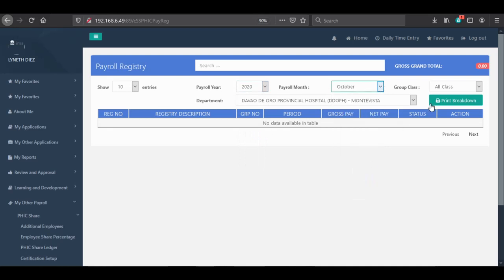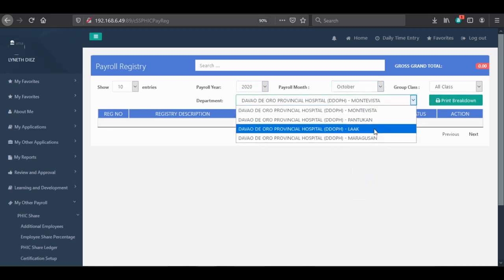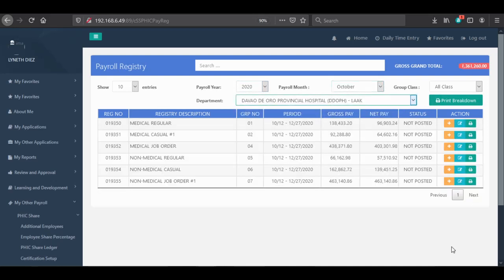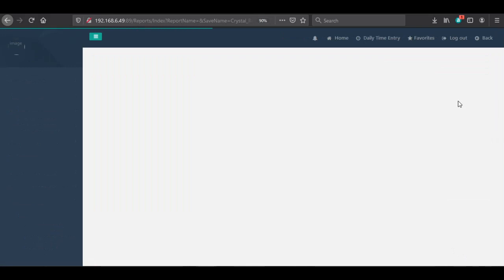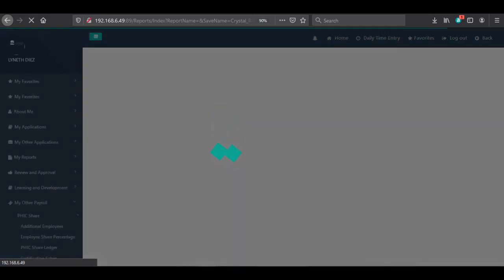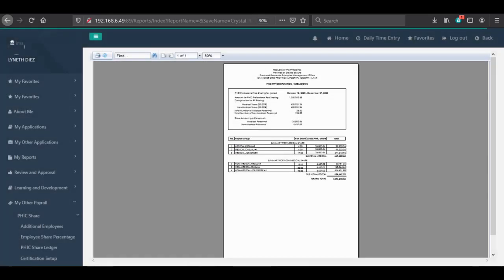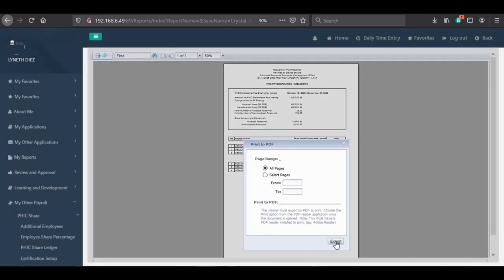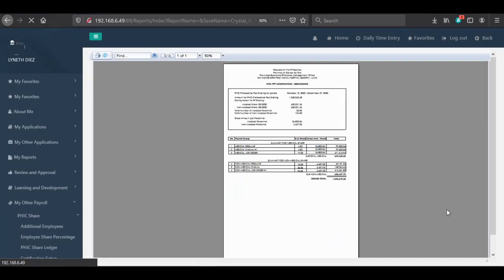Note: the process flow on how to print PHIC payroll is the same process on how to print PHIC breakdown. The only difference is that the report view of PHIC payroll is for the group class type that you have selected in registry header, while the report breakdown shows the breakdown of medical and non-medical for JO, regular and casual employees, and it shows the overall number of share, gross amount, share, and overall total.